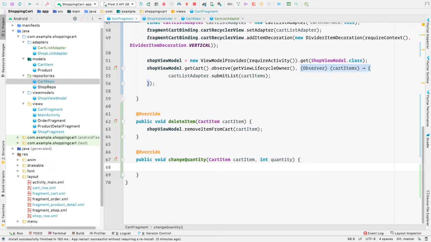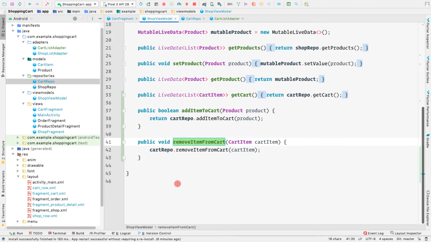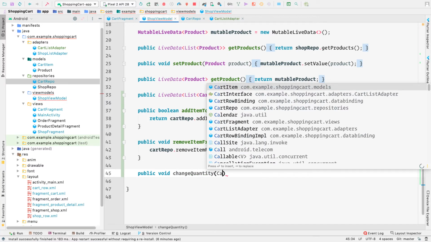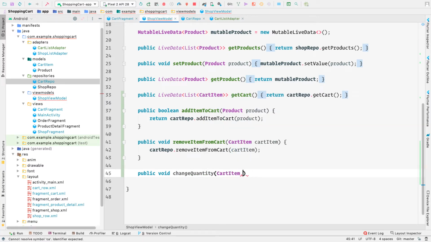So now what we need to do is again create a method inside our shop view model, that is change quantity. So let's create a method inside our shop view model called public void change quantity like this, and this takes in the cart item and the new quantity, which is an integer, like this.